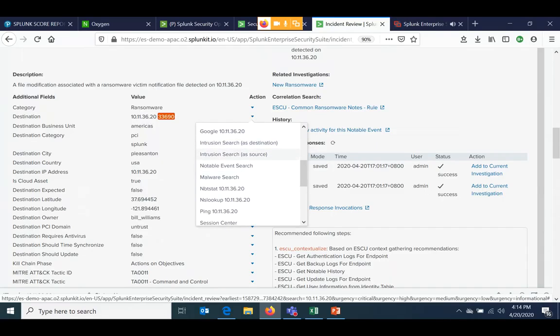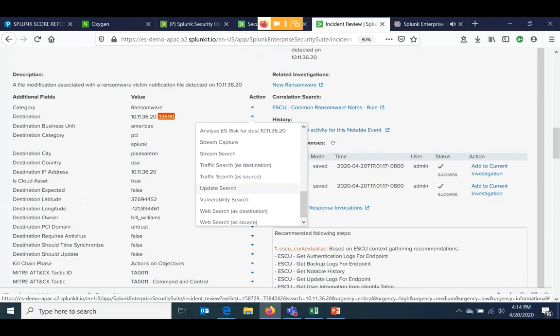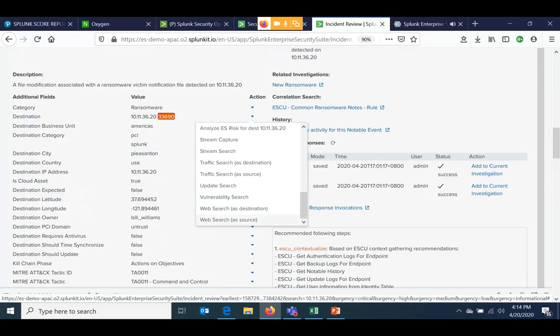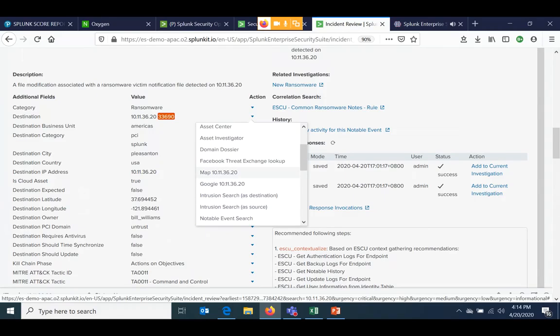You can check all the IDS traffic from and to this destination. From a single pane, you can just drill down from the actions and see all the vulnerabilities available on this particular data source, all the web traffic as well, even traffic on the firewall. So it's very simple.